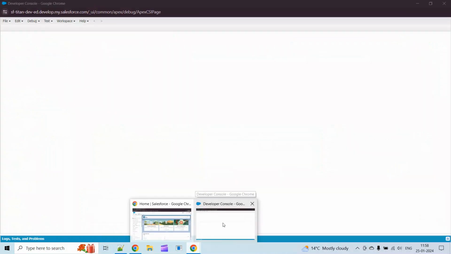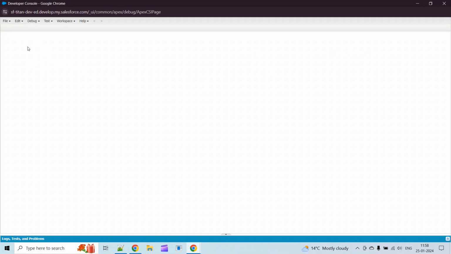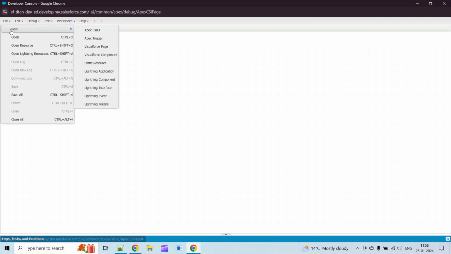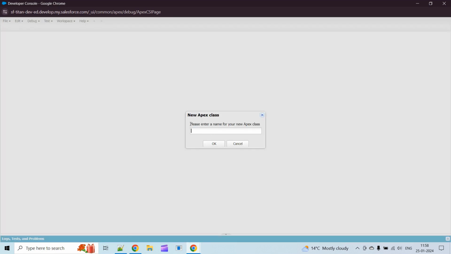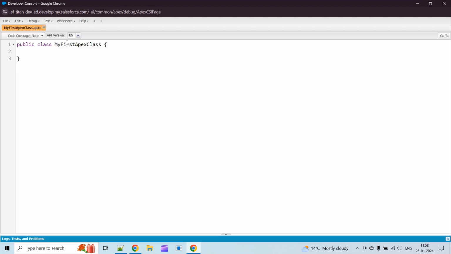I have already opened the developer console. To create a class, simply come to File, then New, then Apex Class. Here you need to enter your class name. I am just keeping my first apex class. One thing you need to keep in mind is that you cannot add a space in the name. If you want to make some extra gap, simply use an underscore. So here my class is created.